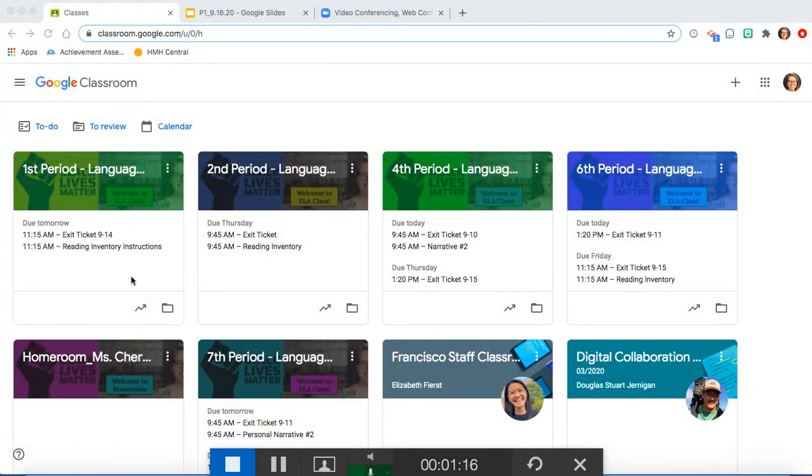Some ways to navigate my classroom. I do everything through Google Classroom. Students will be able to access their classes here. All of my students are already added to my classroom, so all they have to do is go to classroom.google.com or access it through the waffle once they're signed into Google. And they'll be able to find whichever class period they're in of mine.